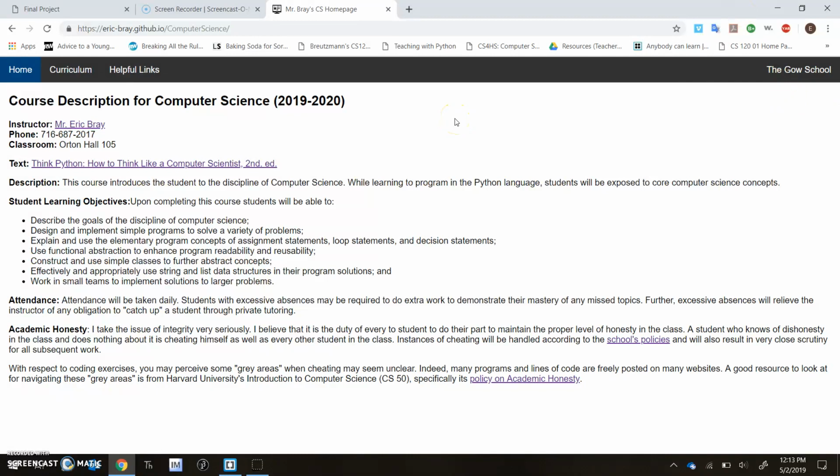So in any event, I try to style it to some degree, sort of like how the cs50.harvard.edu site is. Currently, I have just some basic learning objectives, a link to the online textbook, which will pop up in its own tab, some contact information for me.